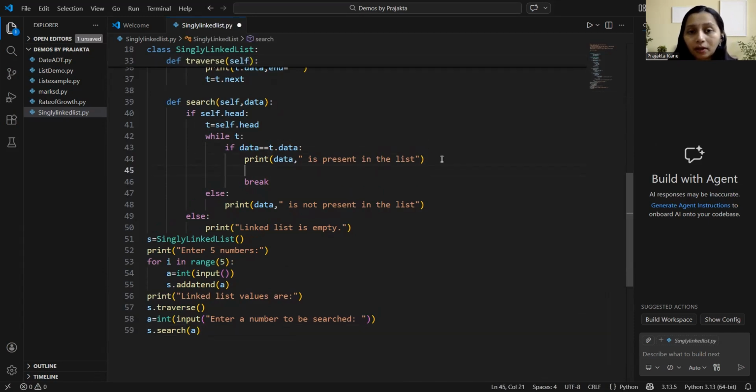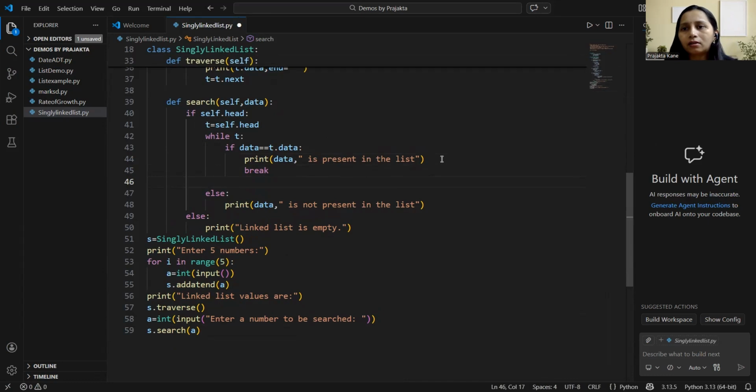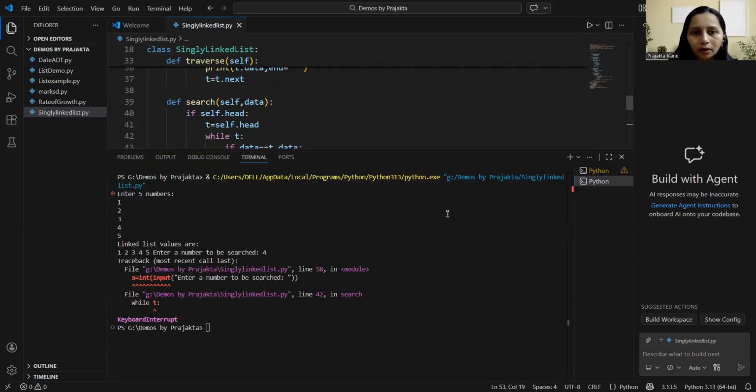So this is a very important thing, that no matter what, we need to make sure that our traversing or our searching is moving further to the next node. And for that, we need to write t equal to t dot next. So this is a very important part. And as we have seen, if we do not write this particular part, our output is going infinite since it will never go to the next node. So this part is very much important.